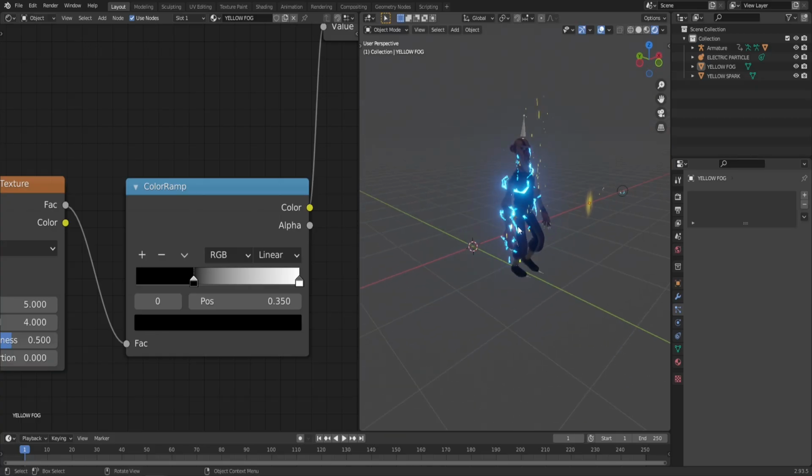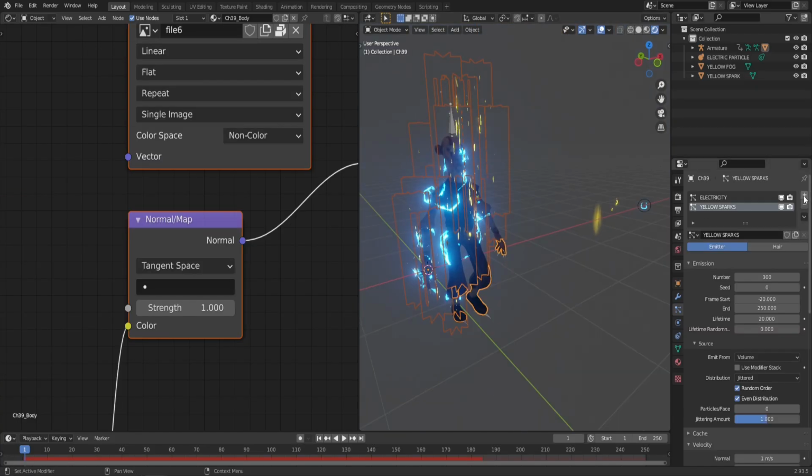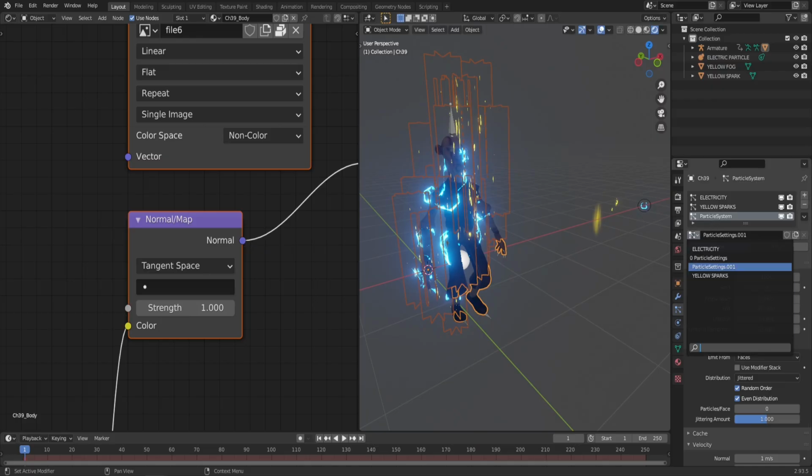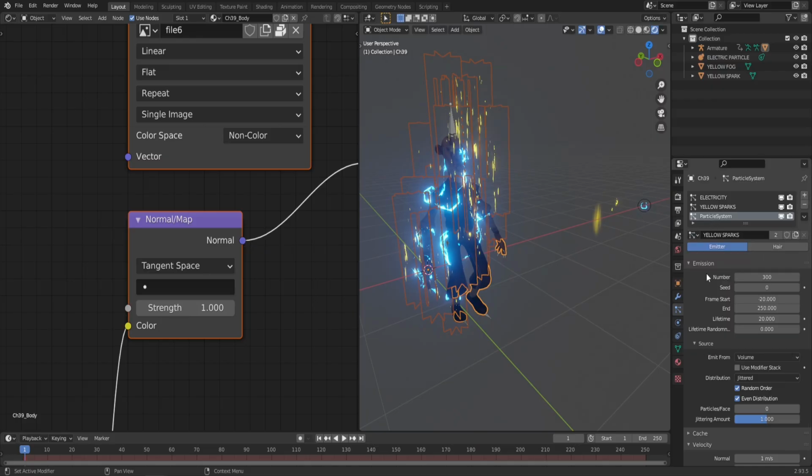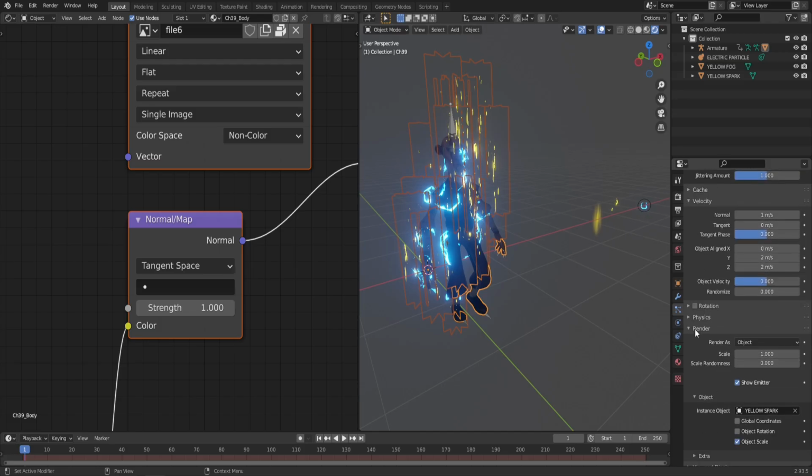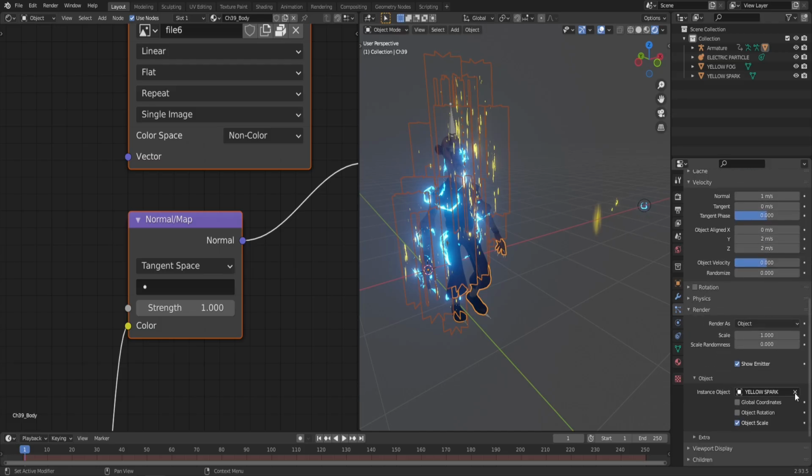And then let's go to our character, again, plus to create new particle system. Here let's choose the yellow sparks. Click this icon to duplicate that and change the name to yellow fog. Here as well, yellow fog. Then scroll all the way down until render object. The instance object is not yellow spark, but this time it's gonna be yellow fog.